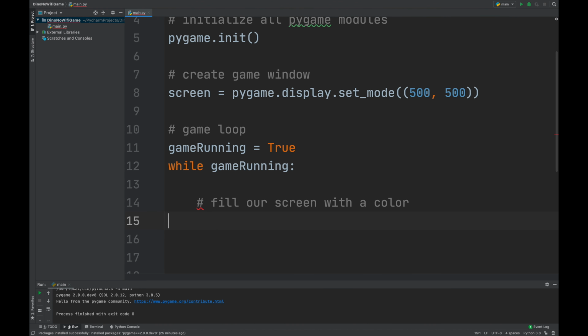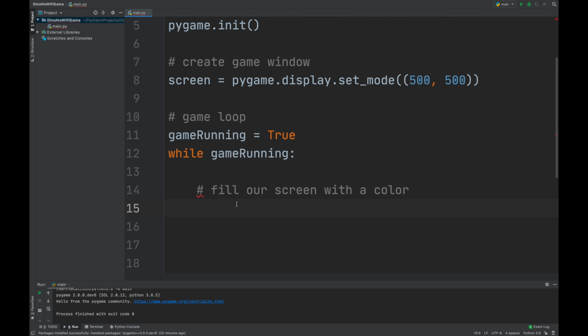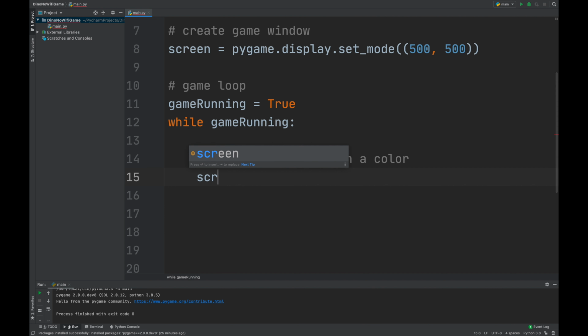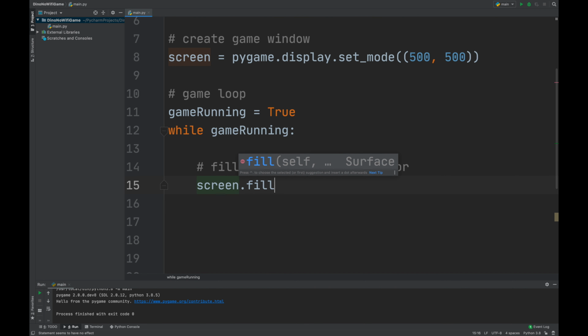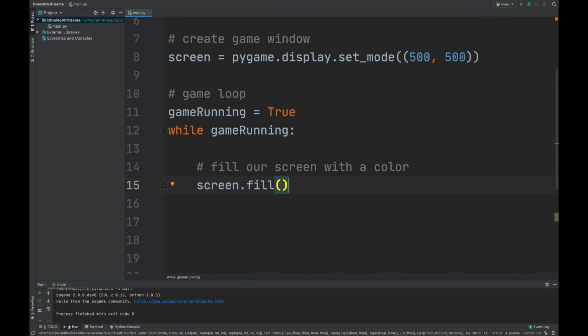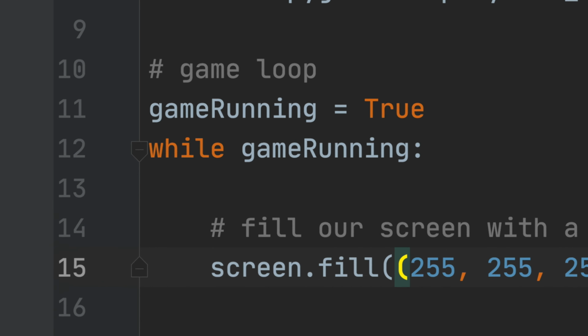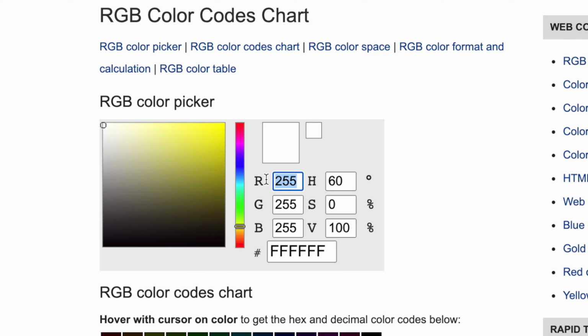So the name of the variable is called screen, and we will use the .fill method to fill that surface, the game window, with a solid color. The color I want to fill the screen with is white. So I'm going to pass in a tuple that has the values 255, 255, 255. The first number represents how much red you want, the second value represents how much green you want, and the last value is how much blue you want.